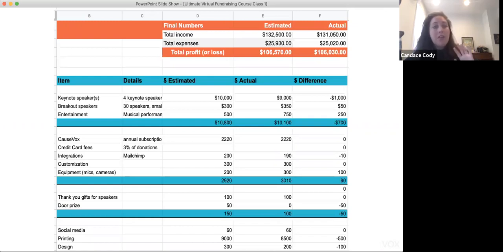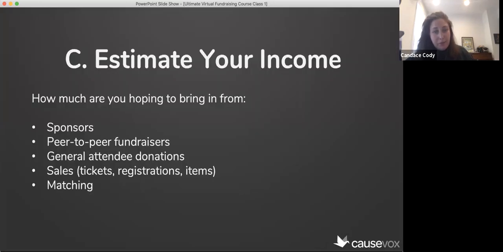So I would really encourage you to use this budget template to map everything out so you have all of that in front of you when it comes to your expenses, both beforehand and afterward.